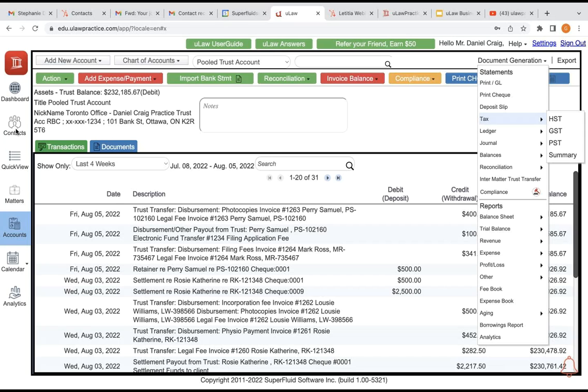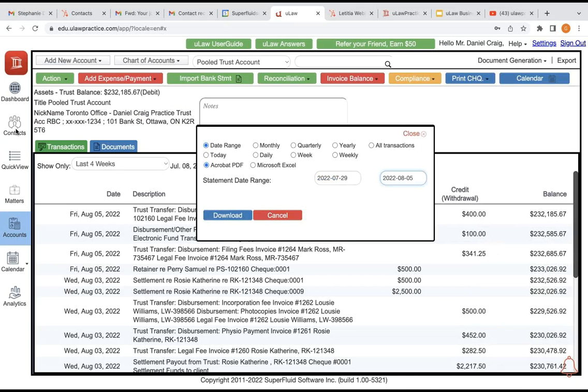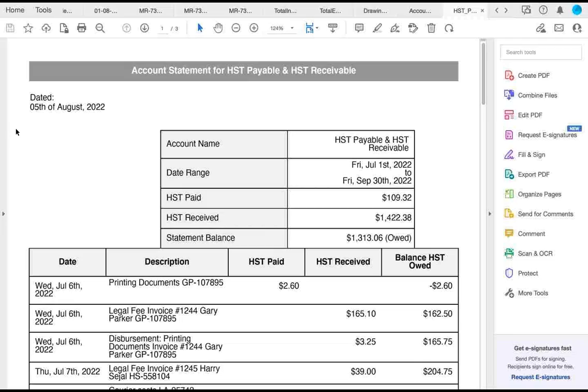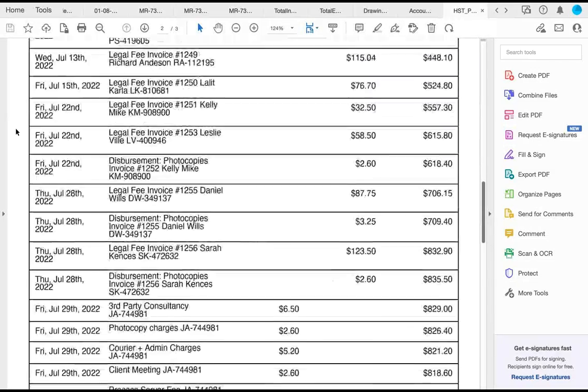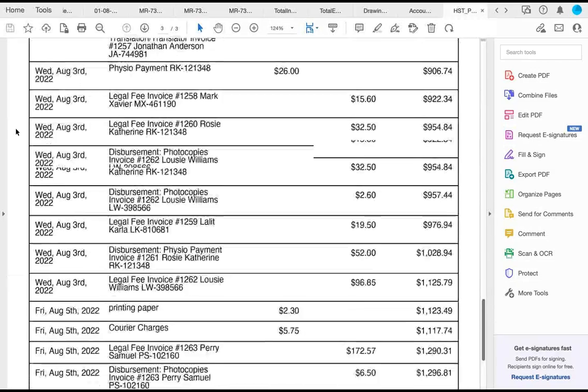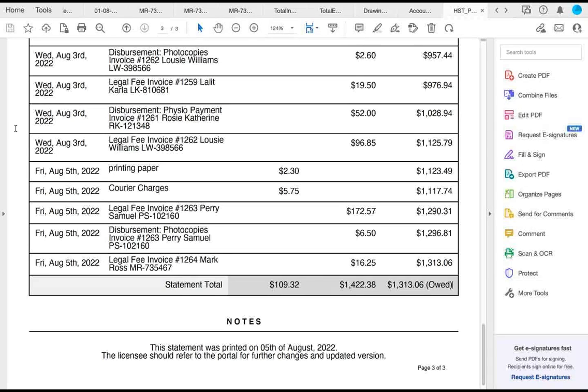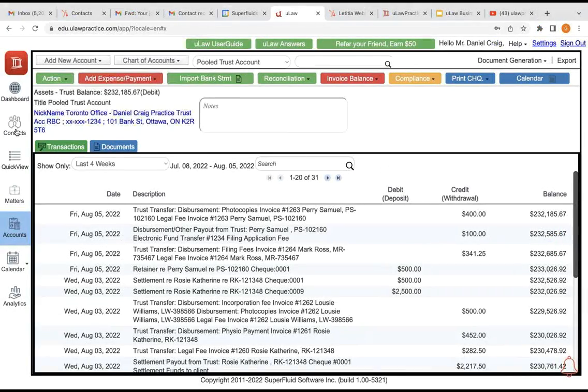Lastly, but definitely not the least, we do have some tax reports here under taxes for your respective province. If you're in Ontario, you can generate these HST reports for every quarter if you're making the payment. So it shows you the previous quarter, what you have to pay by end of September. It gives you exactly the report on the HST paid and HST received so far. So you have all the details of your HST outstanding over here. Okay? So that's about accounts.